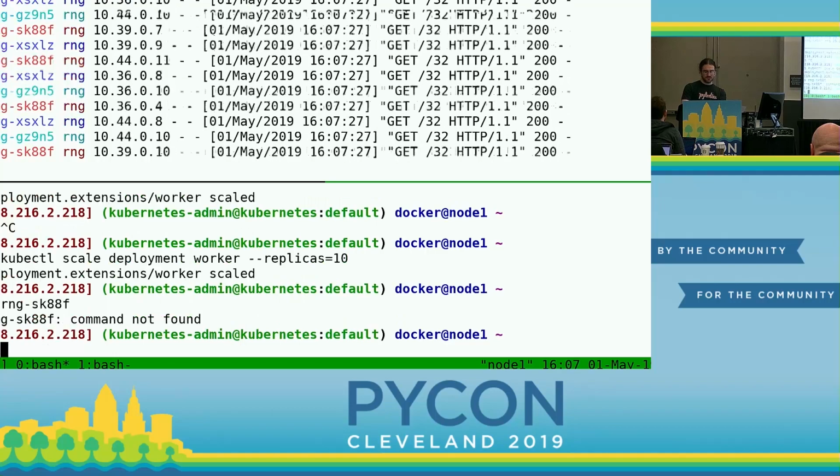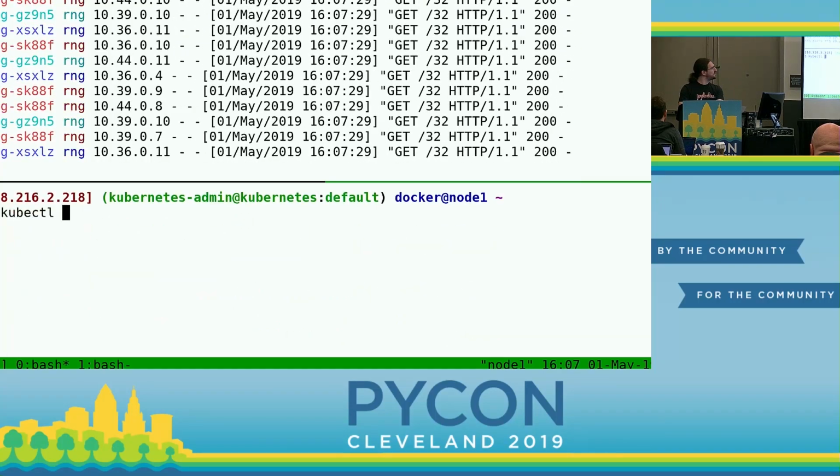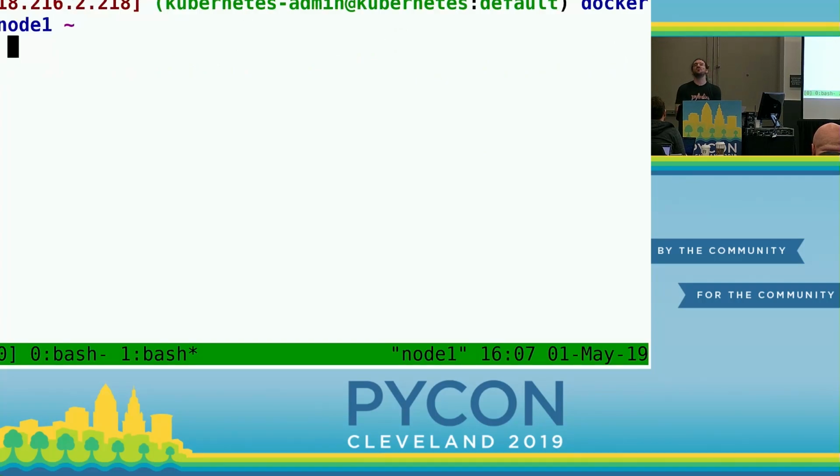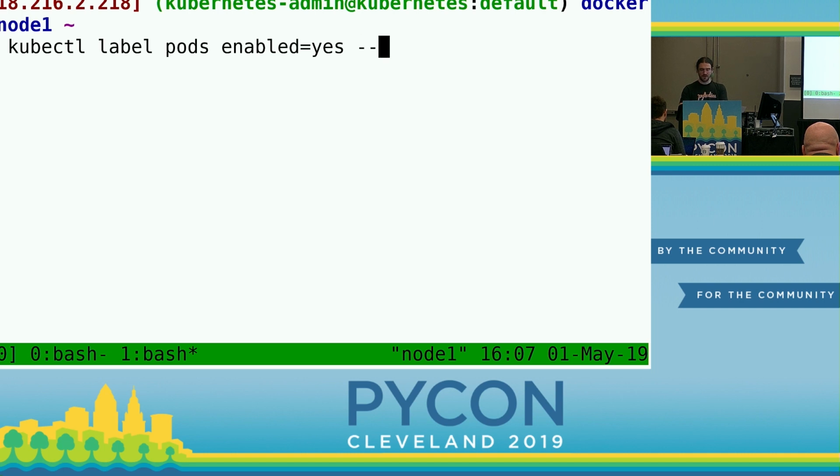I'm going to do kubectl. Okay, let me do that in that screen because it will be bigger. I'm going to use another label called enabled, with value yes for the pods that should be receiving traffic. So first, I'm going to add that label to all my pods. So kubectl label pods enabled=yes. And I want to put that on all the pods that have app=rng.